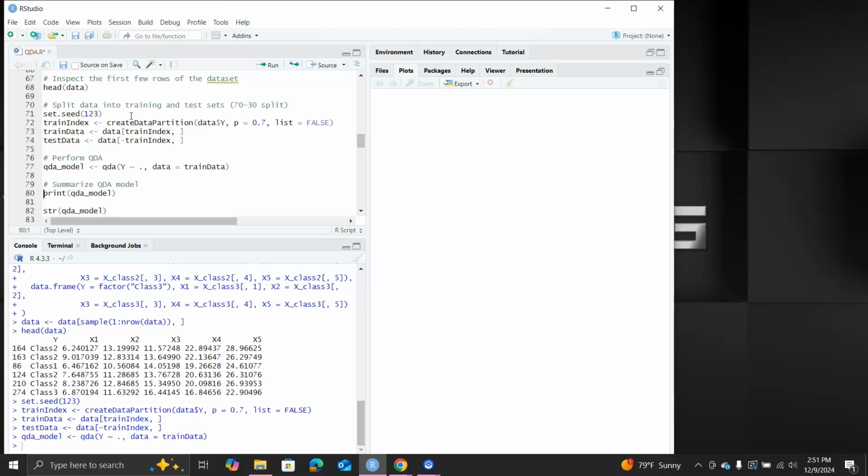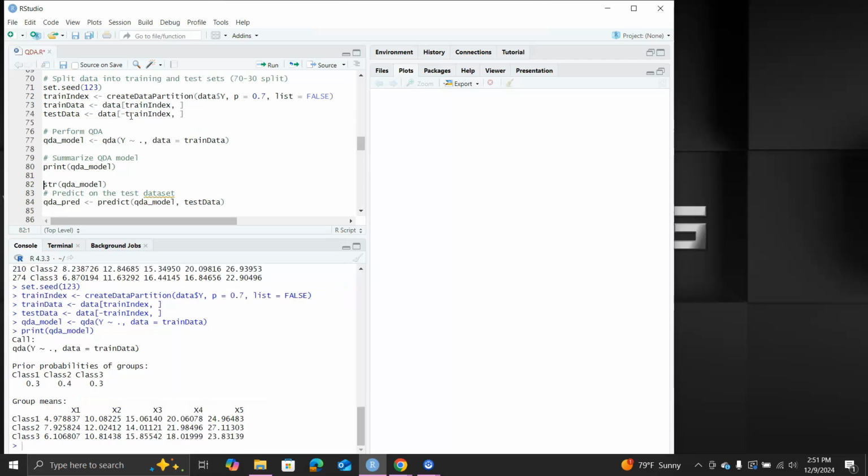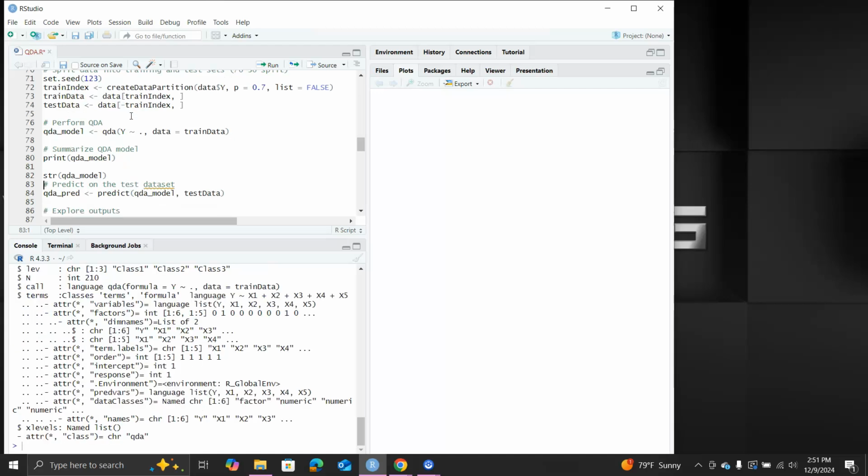That's fitted. We can print it out, and it gives us the group means and the prior probabilities of groups. We got 0.3, 0.4, and 0.3, so the prior probabilities are not equal. We have an unbalanced sample. Of course, this QDA model is much more complicated than just what's printed out by the print function. Here is the structure of the object, so you can take a look at what's in there. When we complete this QDA, we can look at the output in different ways.